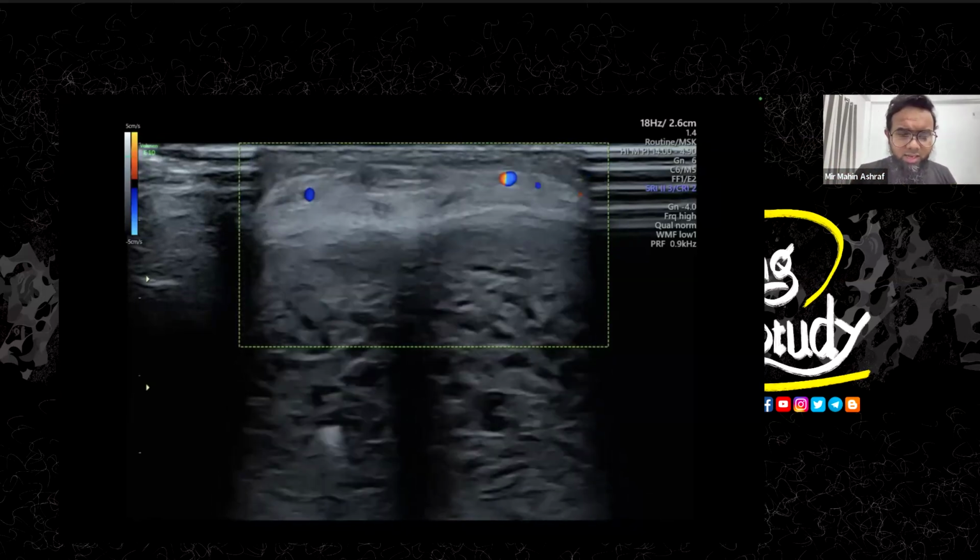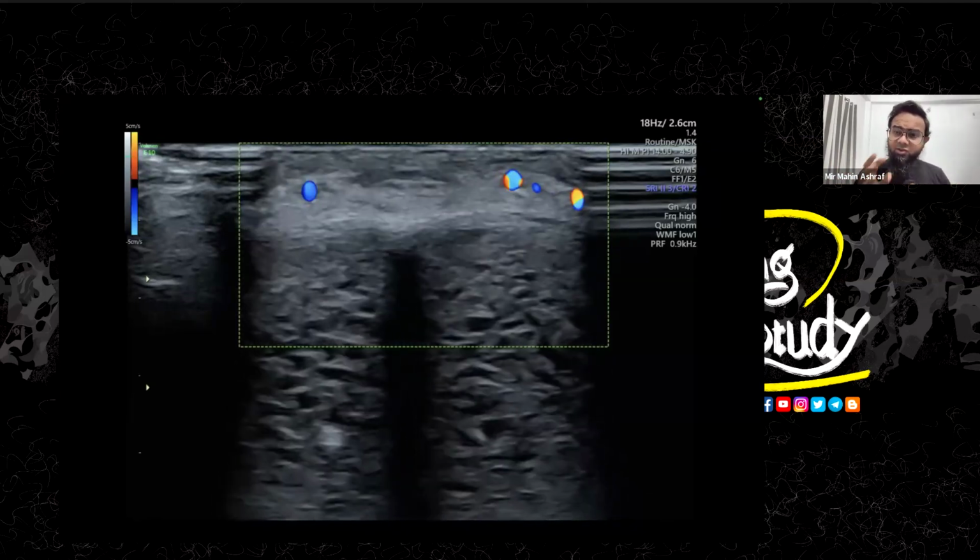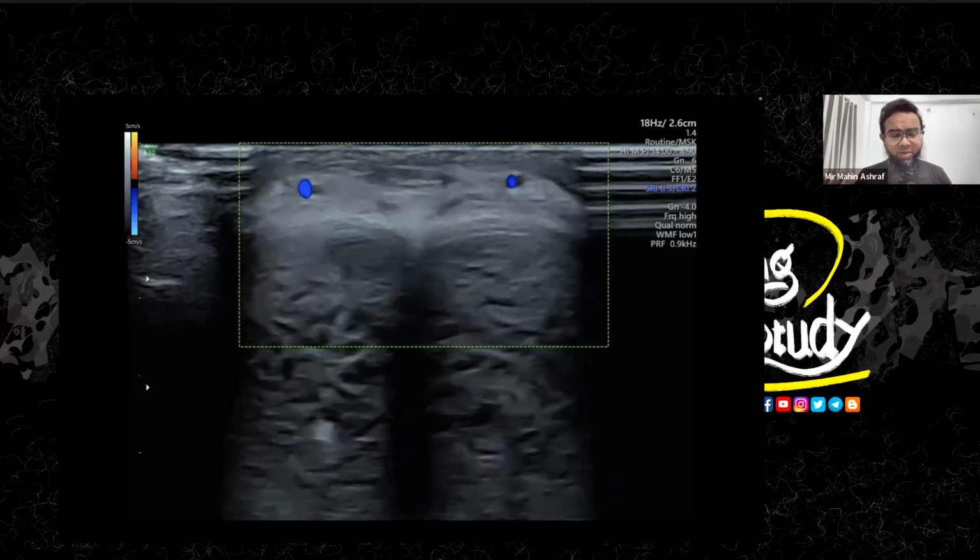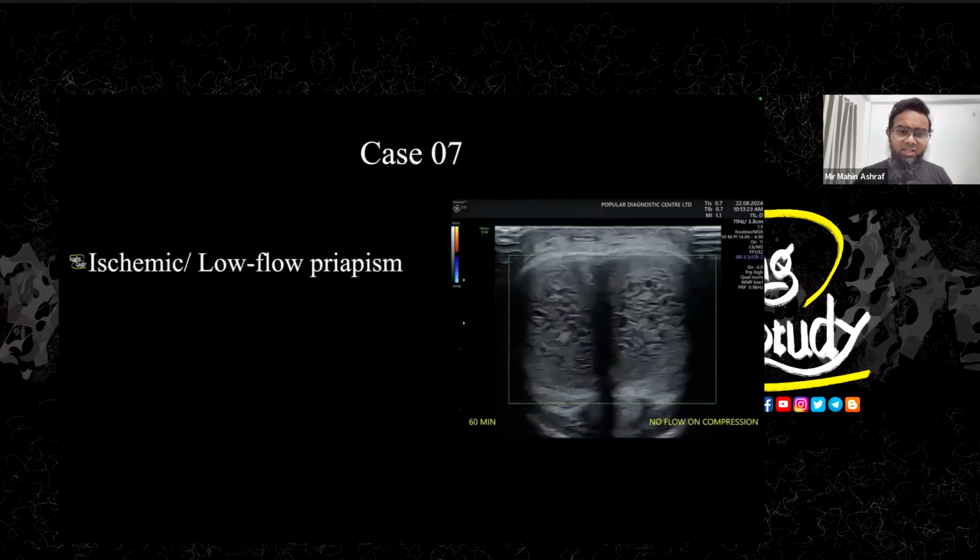So this is a case of venous sinusoid thrombosis of the penis, which is known as ischemic or low flow priapism. So there is a high flow priapism, which is seen in the traumatic cases where arteriovenous fistula happens. So this is a case of ischemic or low flow priapism.